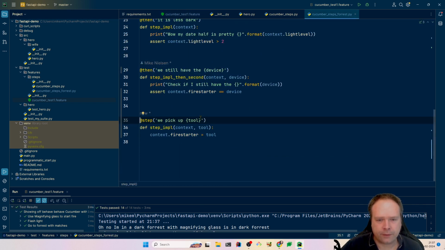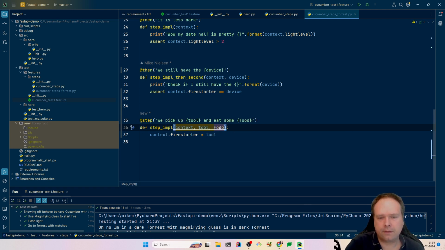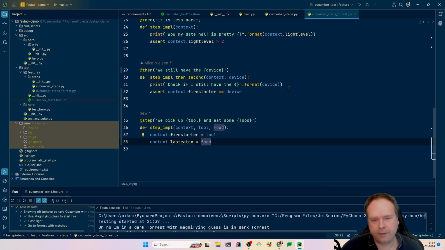Let us just see what if we want 2 variables. We pick up tool and eat some, and again, this could be a variable, food. Then we eat some food. Food is right there. Then we can say context dot last eaten equals food. So now we have that variable also there. There's no problem with that. It just works, so that's fine.